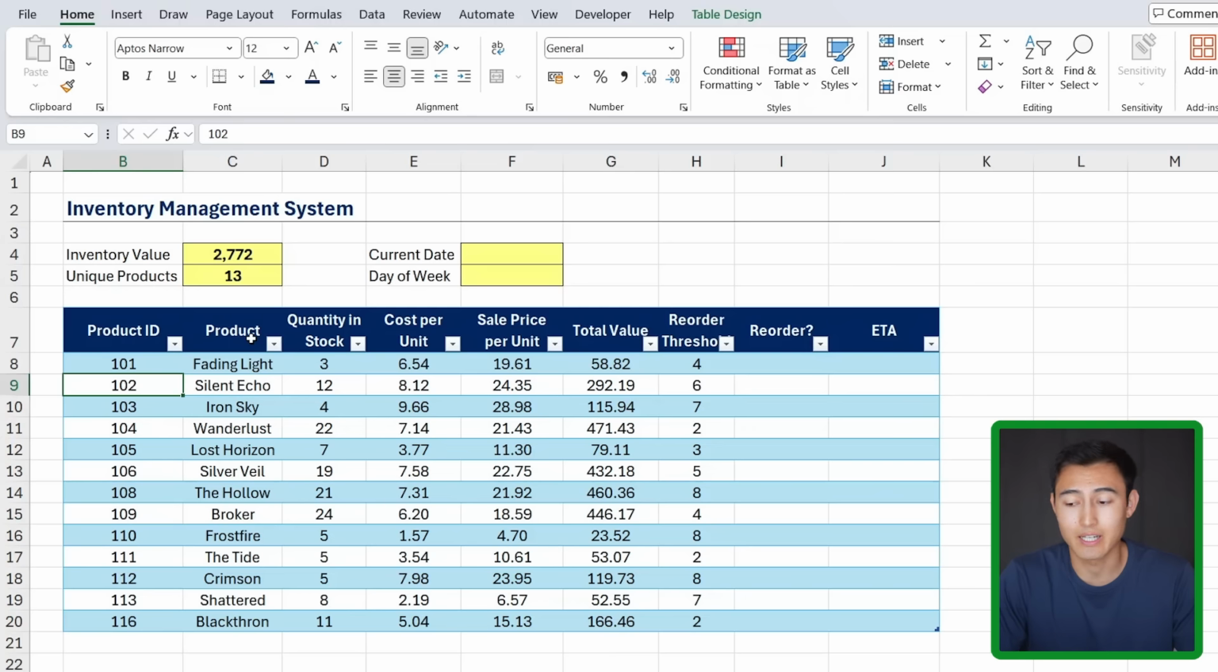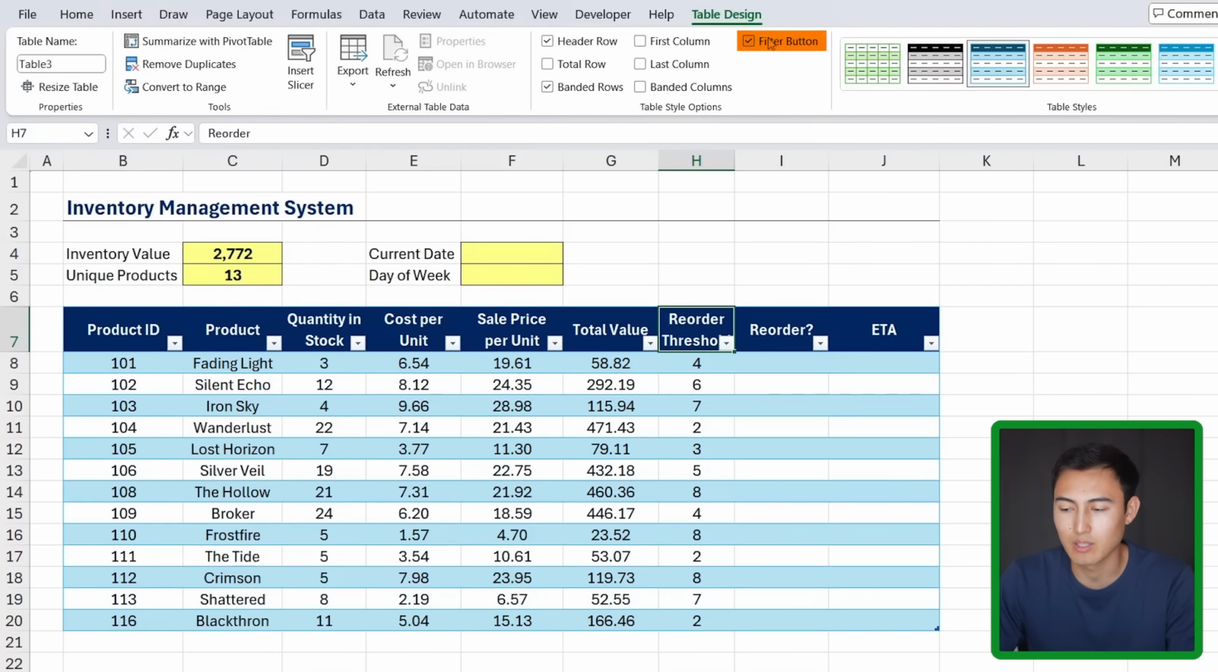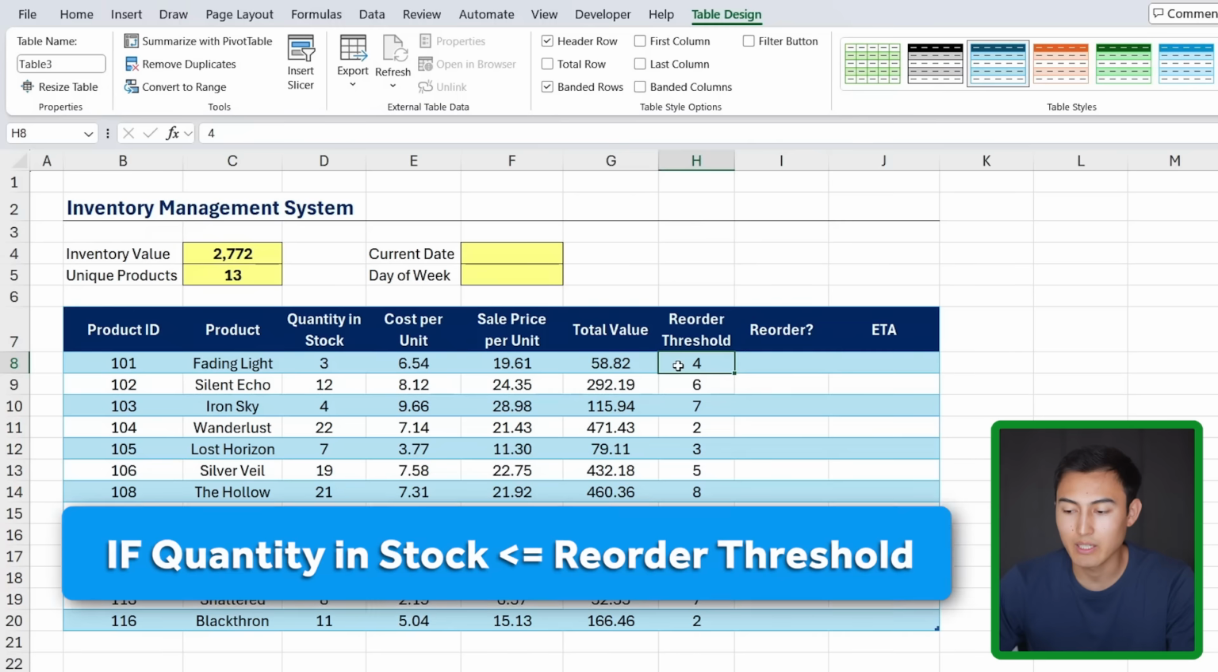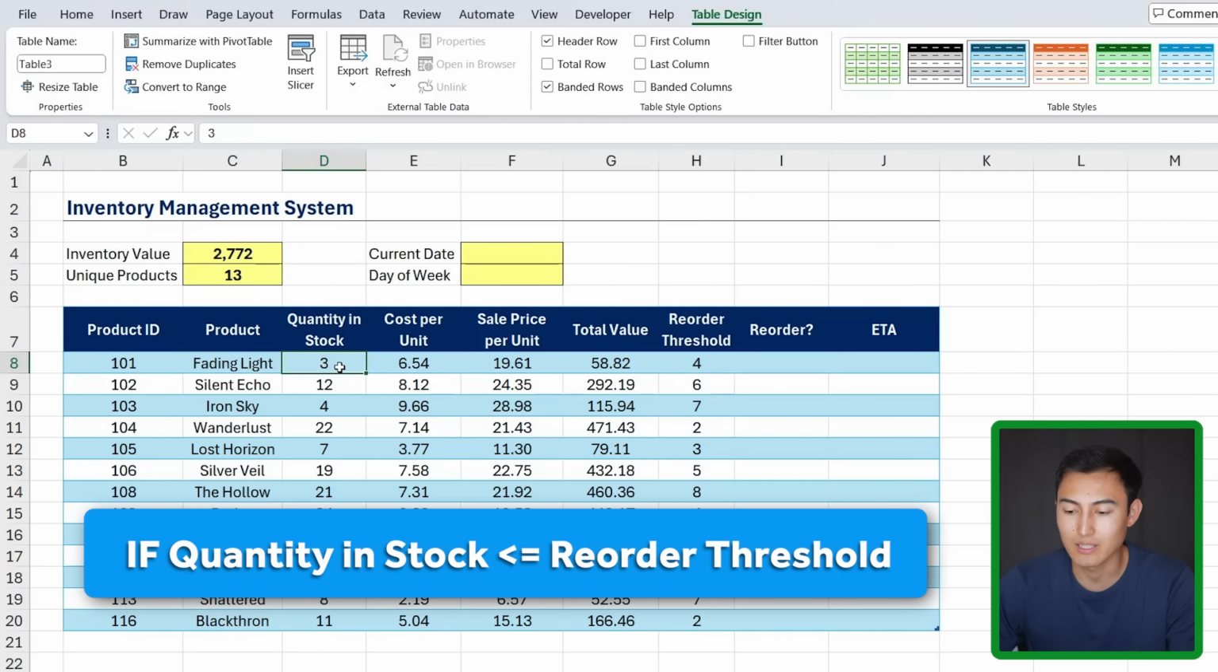Ideally, we would also like to know if we need to reorder a certain item. And for that, we have this reorder threshold. If these arrows are bothering you a bit, you can go to Table Design and untick the Filter Button to get rid of them. So based on this reorder threshold, if our quantity in stock is equal to or lower than this 4 here, that means that we should reorder.